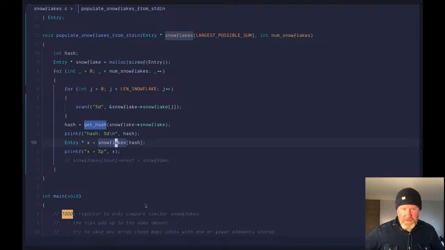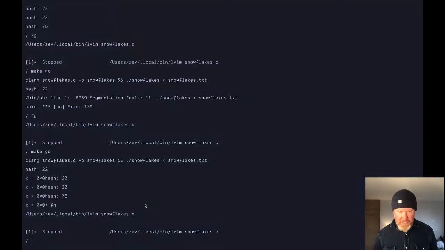Getting our hash. We're trying to print something about what's stored in the snowflakes array at an uninitialized slot, a slot we haven't used yet, and it's giving us problems. It either crashes or gives us garbage. Like, that's not a memory address.